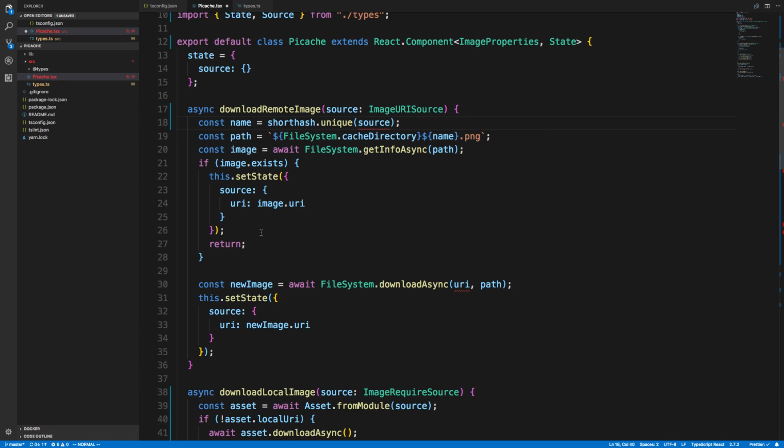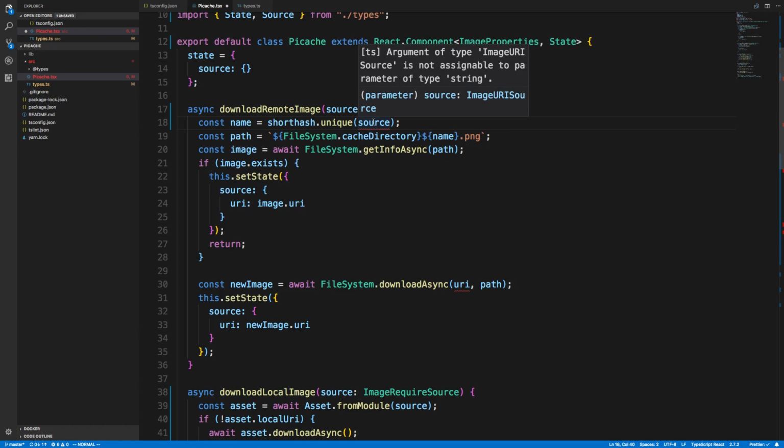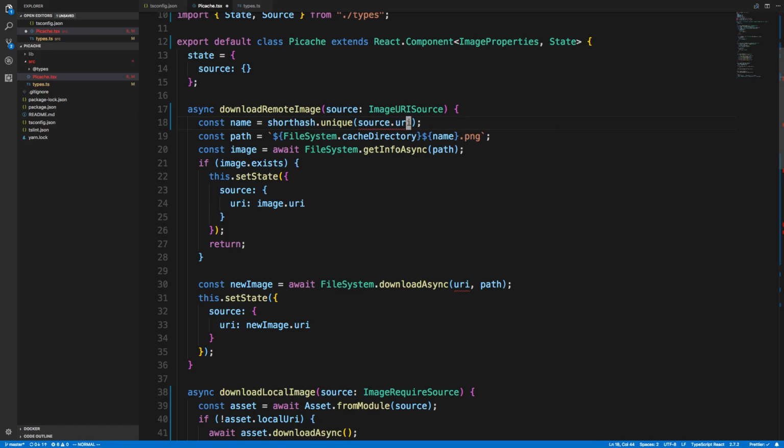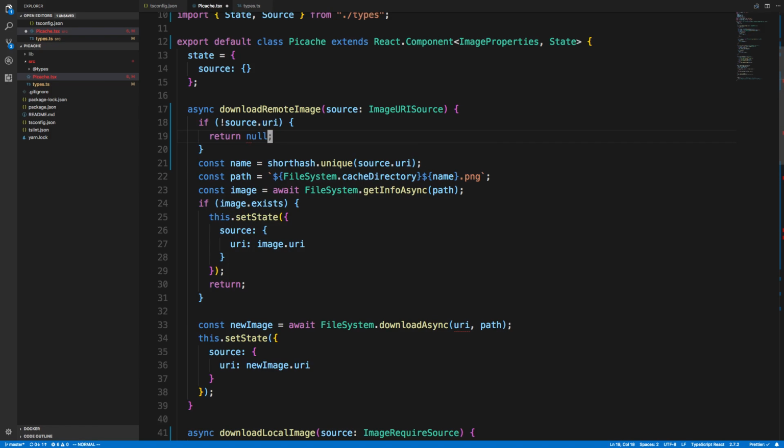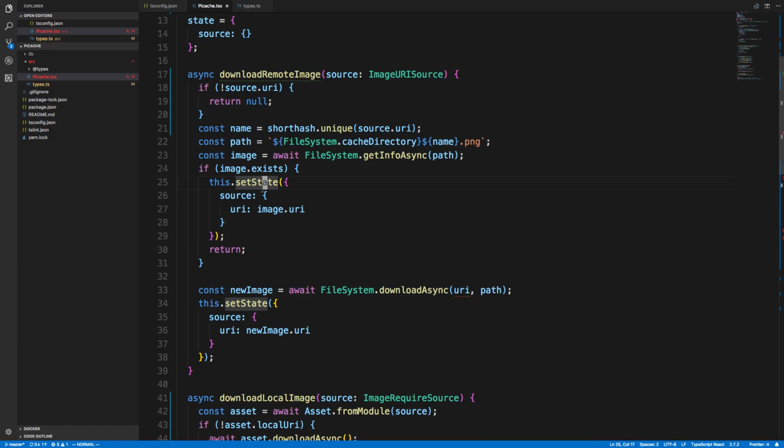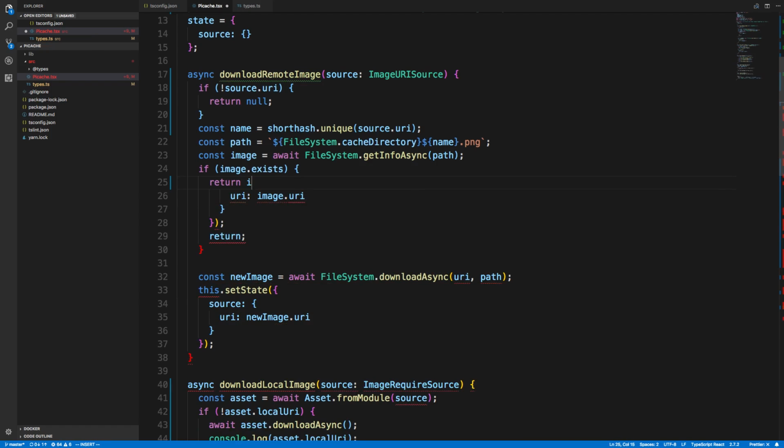So source, now instead of updating the state, it's just going to return the new source. So this is going to be source.URI. If source.URI, so if it does not exist, we return null. So now what I want to do is, instead of set state, we're just going to return the new URI, which is going to be image.URI.